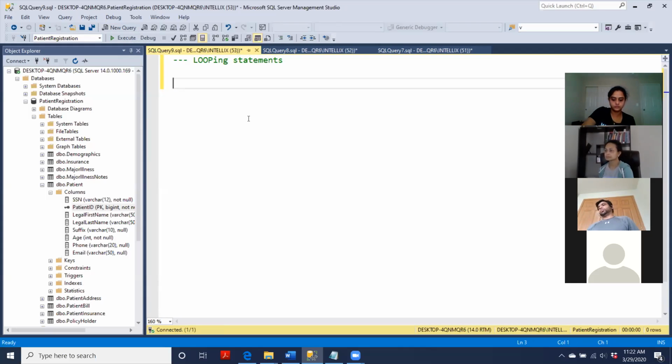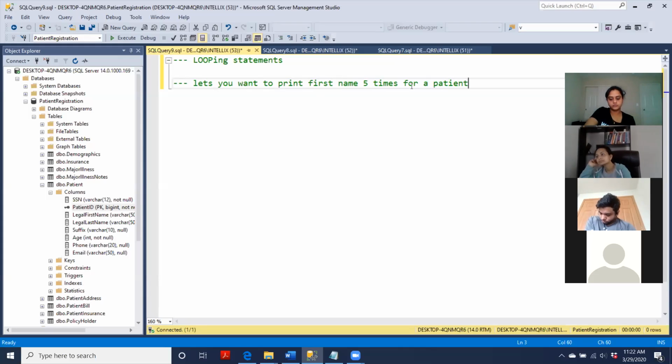For something, for example, a looping statement, right? Let's say you want to print a name 5 times. First name and last name 5 times. First name 5 times for a patient, for some reason. So how do you go about printing it 5 times? Obviously, you can read the value and print it. So if you have to write it, how can you write it?